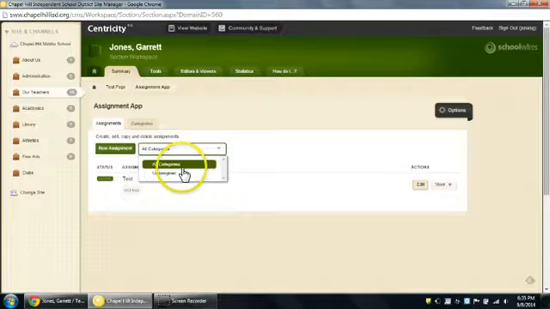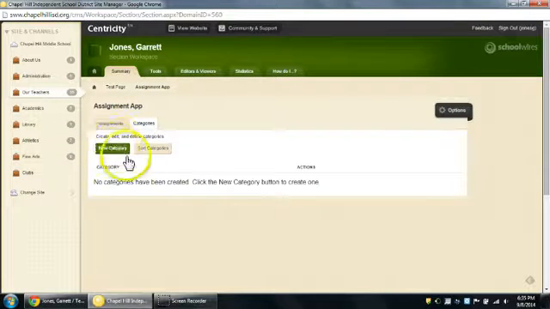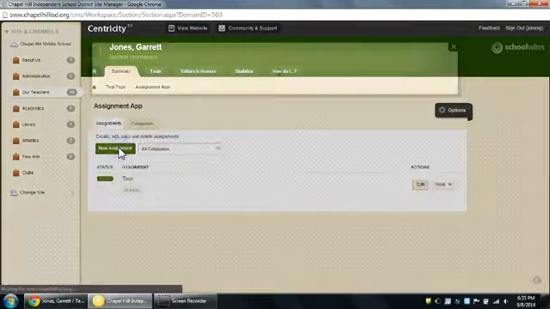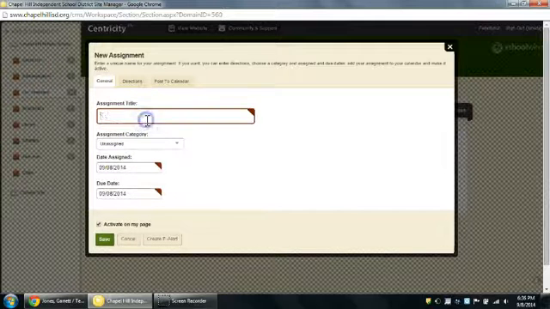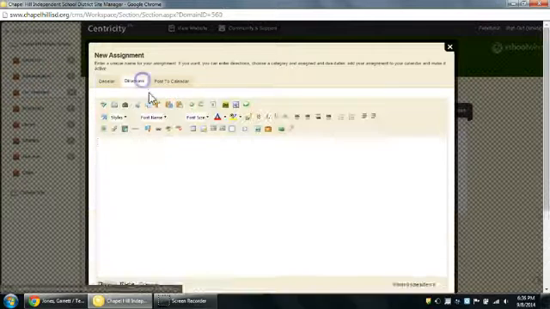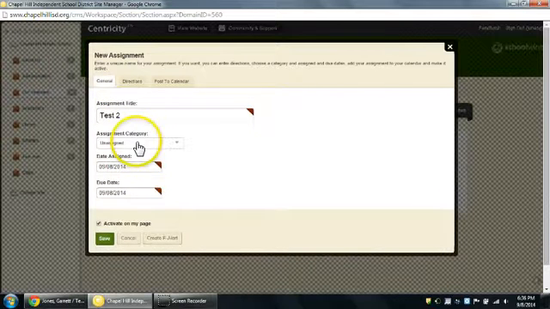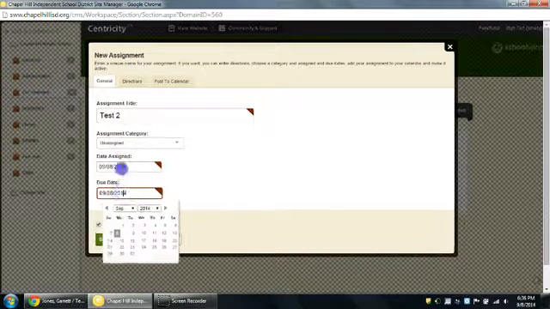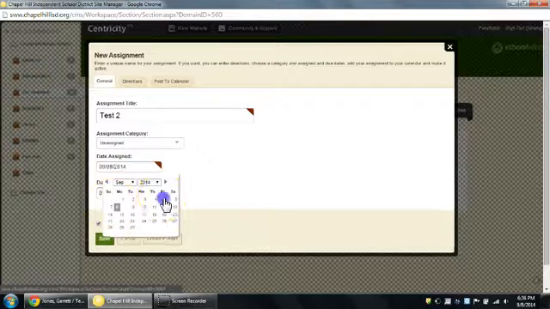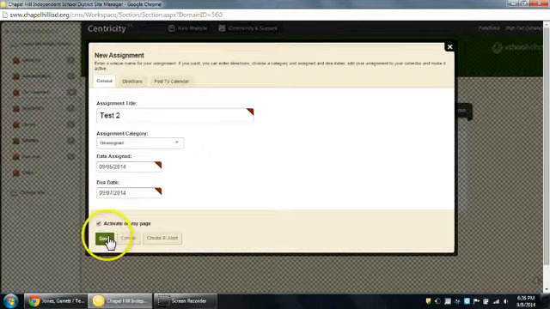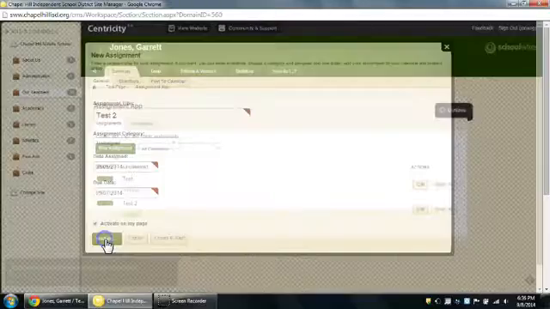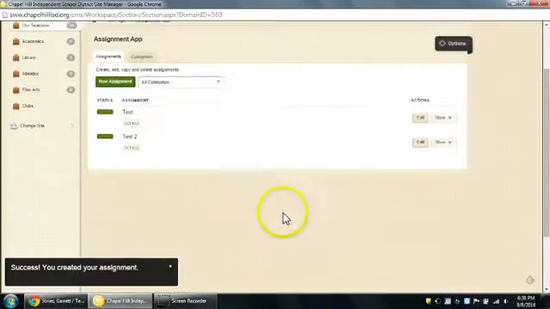And here's where we can make some categories. There we go. If we wanted to make a new category for our assignments, we could do that right here in this tab. I'm going to make a new assignment, and I'm going to make this test 2 and give it some directions, blah blah, whatever. And I'm going to make this one past due. See what that looks like. So I put it as due as yesterday. Click save here. Okay, so that's done.